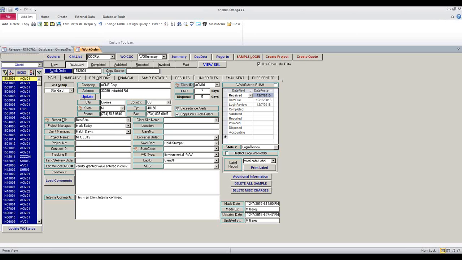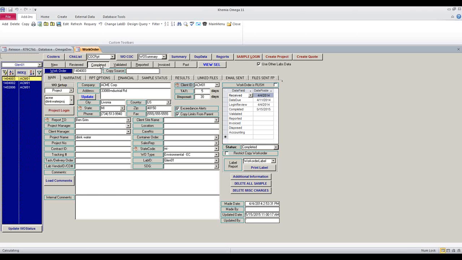As you saw, across here are a number of filter buttons that filter your work orders to all the work orders at that particular status. So under completed, I have 3 work orders that are completed, but they're not yet validated.